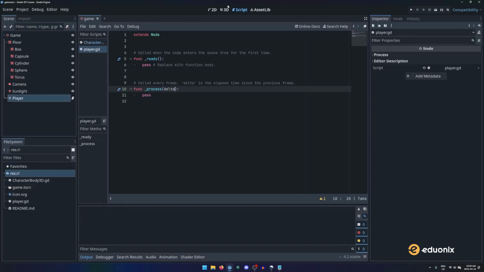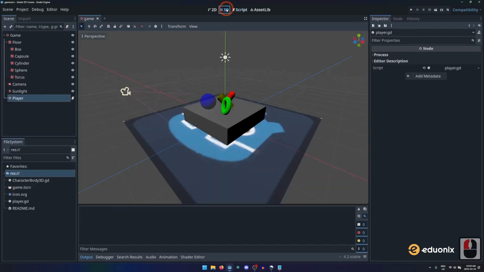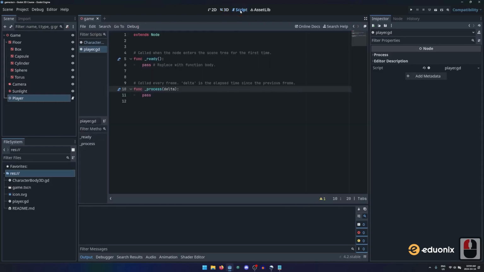You can switch back to 3D View anytime by clicking on the 3D button at the top of the editor. Likewise, switch to the Script View by clicking on Script.